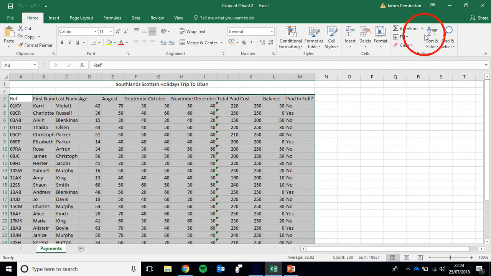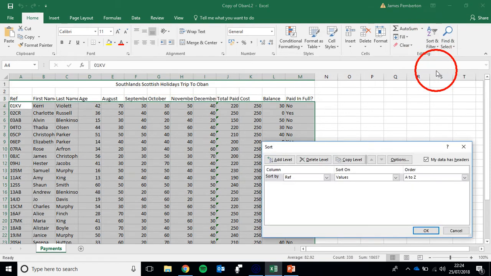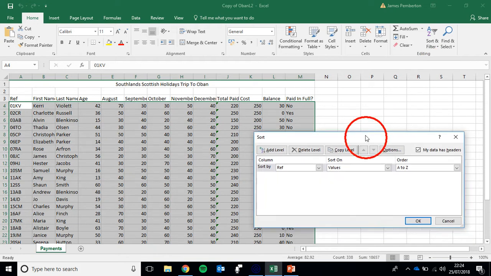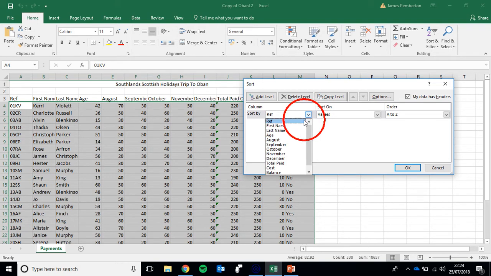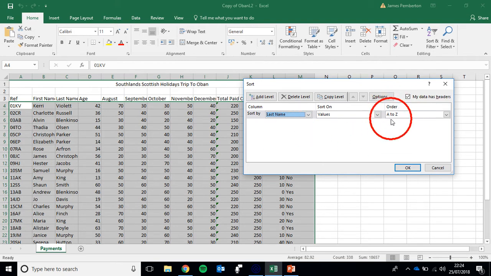I'm going to go up to Sort and Filter in the top right, and I'm going to click on Custom Sort. And you can see by including the headings in my selection, I now have a choice of what I want to sort by. So the question asked for first name within last name, which means we want our last name first. I want it sorted in alphabetical order, A to Z.